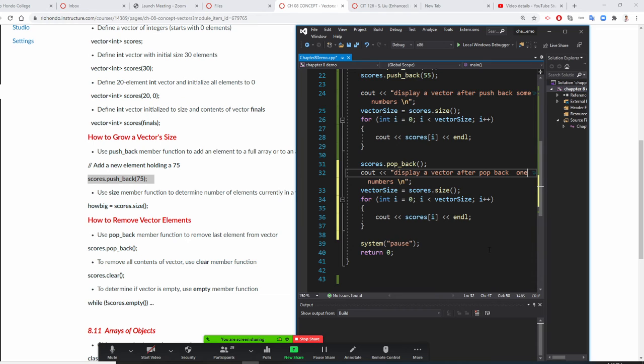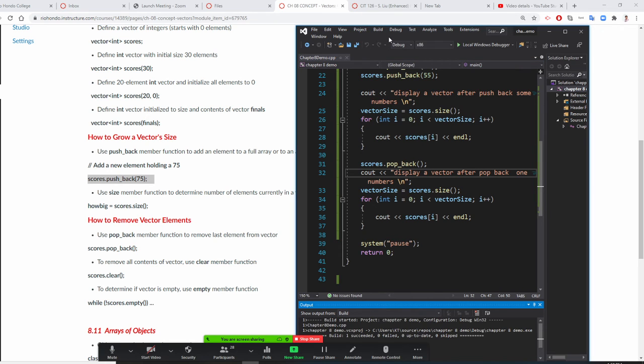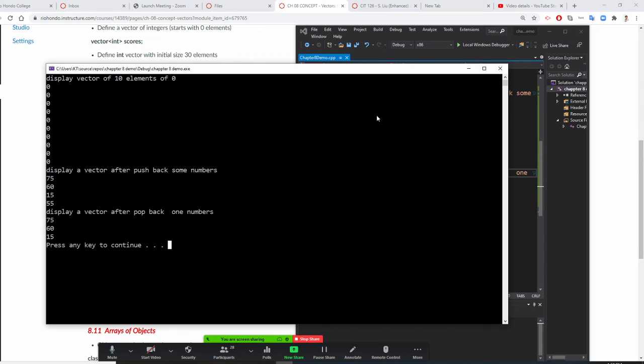All right. So let's run it right now. So I build it. And I start without debugging. All right. So it is 10 elements of 0. Then I push 4 numbers. So 75, 60, 15, 55. Okay. And pop back. So the last in first out. The last in first out.